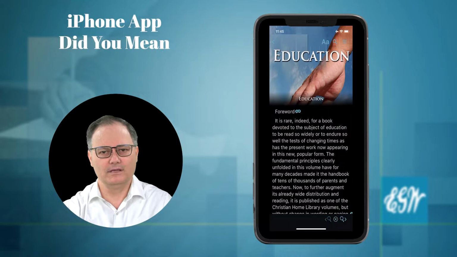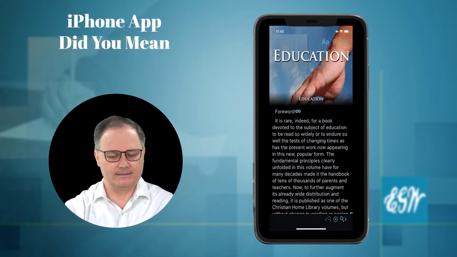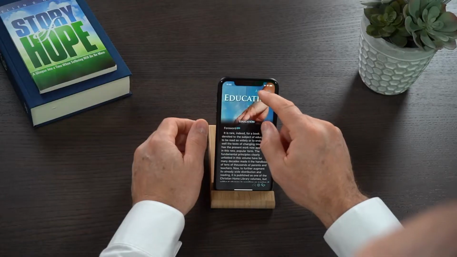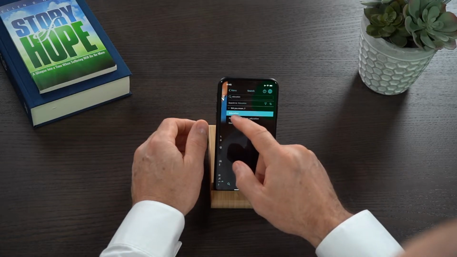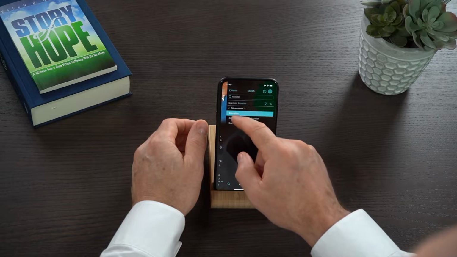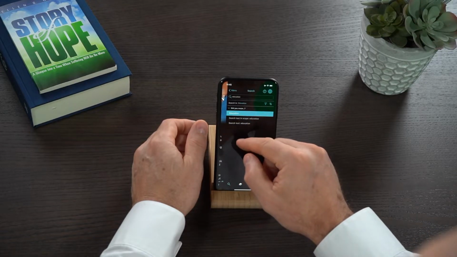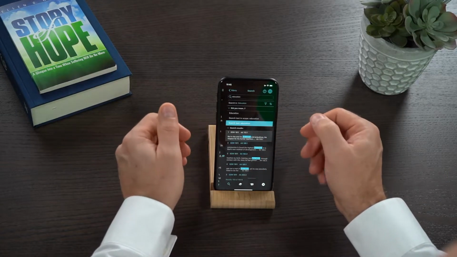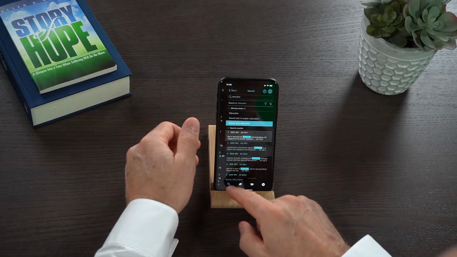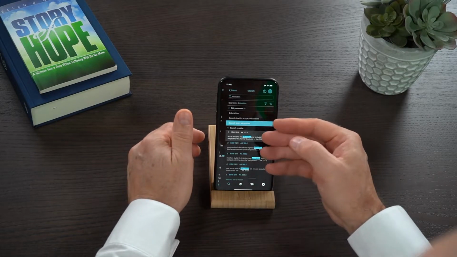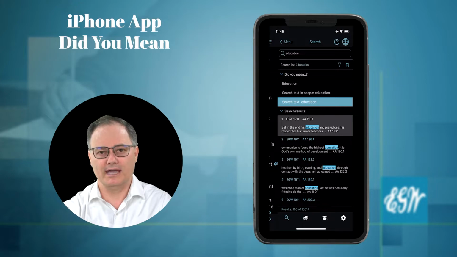But you say, well, I don't want to go to the book, I want to search for the text. How do I do that? This is where the Did You Mean function comes in. So I tap the little search again, and you notice now that it has Did You Mean there. Yes, I jumped straight to Education in the first place, but I actually want to search for the text "education" within her writings. And you can see down here that there are 16,514 results of the word education within the writings of Ellen G. White.